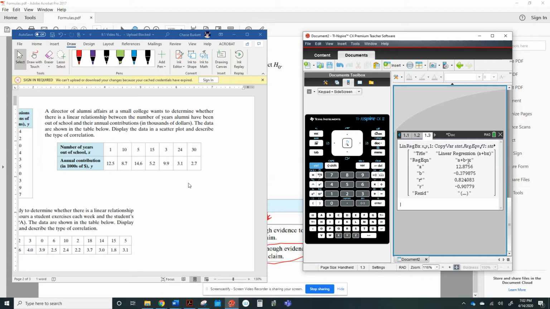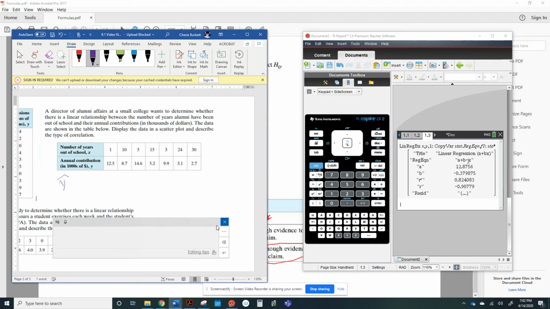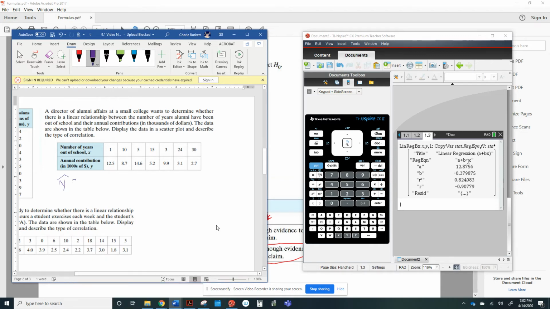Okay, so if you were going to write this down, you would write y hat equals, the y-intercept is 12.88, 12.88 plus the slope is negative 0.38x. Okay, there's the equation.